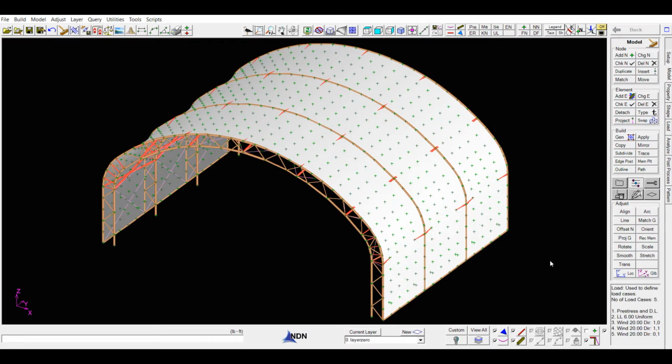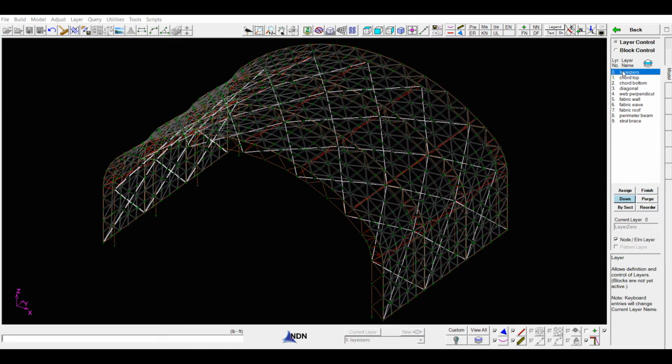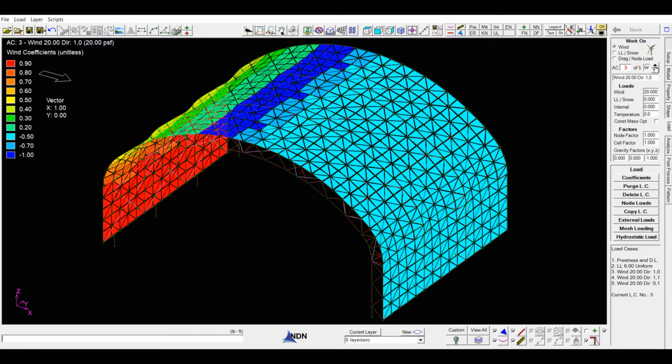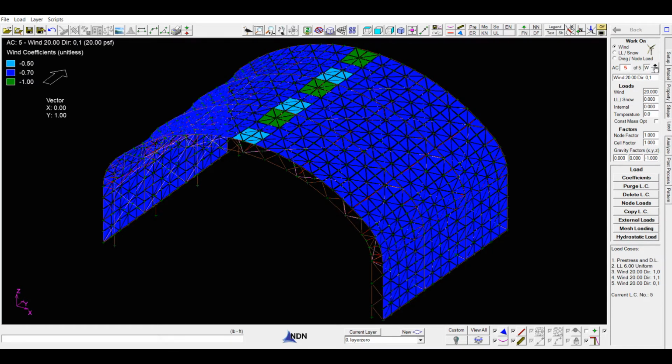Let me first quickly show you the current state of our model. So I'm going to turn off the rendering. Right now, I have everything divided up into layers, and we have a total of 9 layers. Then for load cases, we have a total of 5 load cases. We have our load case number 1, which is pre-stress and dead load. We have a snow load case for load case 2, and then we have several wind cases. For load case 3, we have wind hitting the structure in the X direction, then we have the XY direction, and finally the Y direction.